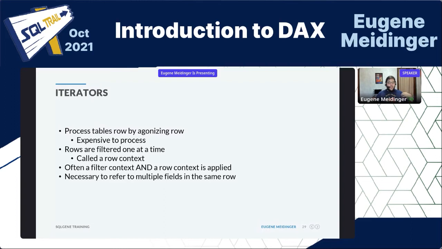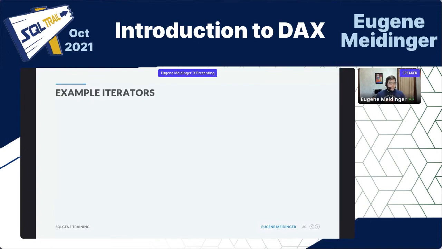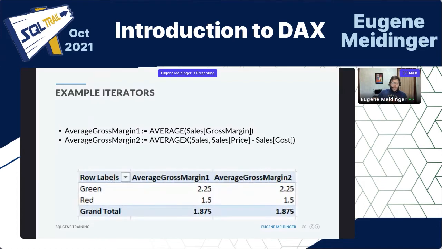And so if I wanted to take the total price minus cost, the total margin, and I try to just do something like sum of price minus cost, I'll get an error. And so how we get around that is by using an iterator. So if I want to find out the average margin, I could take average of gross margin or unit margin if I had that column already. But if I didn't, I could use a function called AverageX. For whatever reason, they've decided that they wanted everything to be extreme. Somehow X stands for iterator. And so here I have to give it a table, and I'm subtracting cost from price.